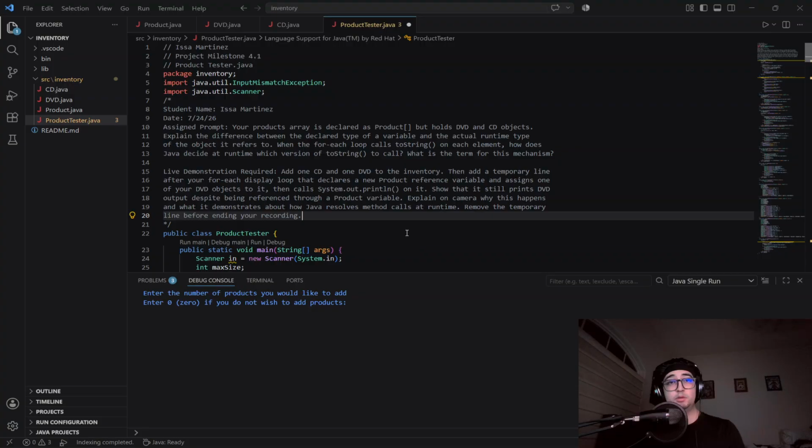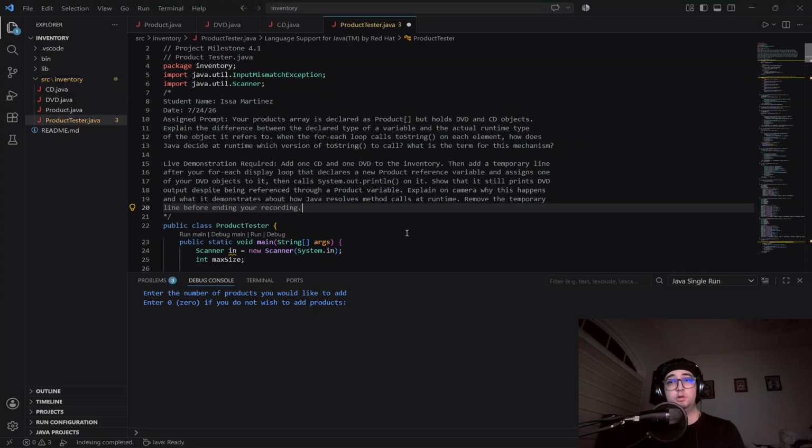This is my assigned prompt. So my prompt is asking me to demonstrate the difference between declared type and runtime type in the context of dynamic dispatch, or runtime polymorphism.